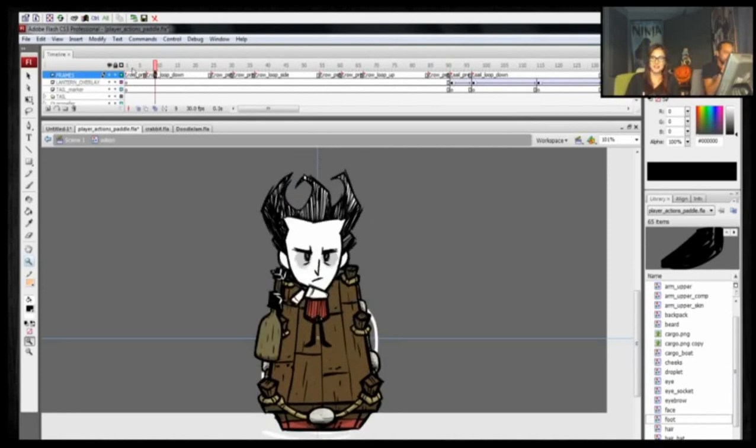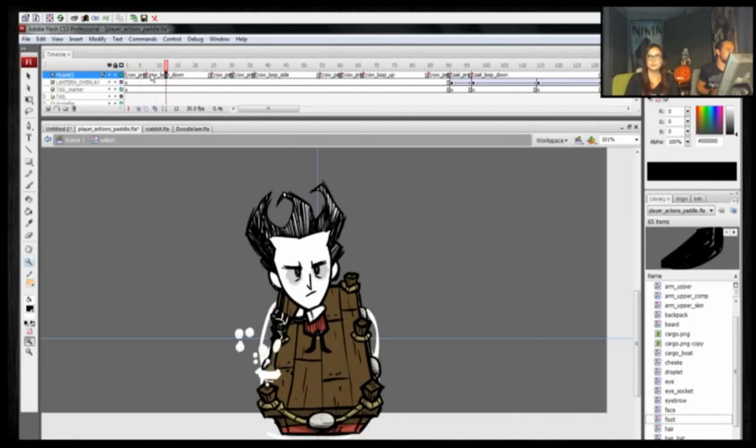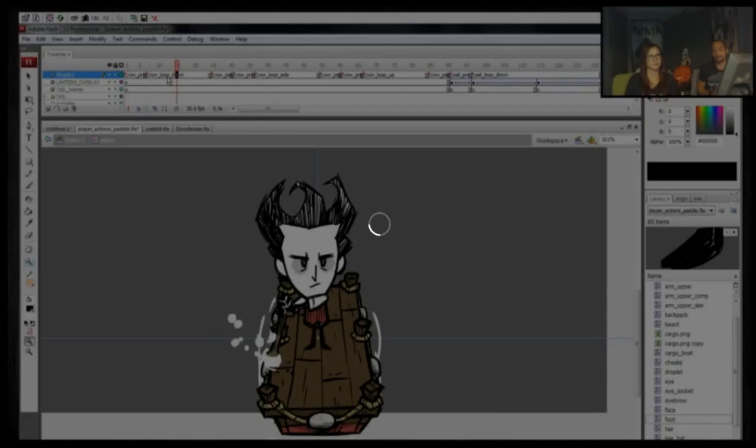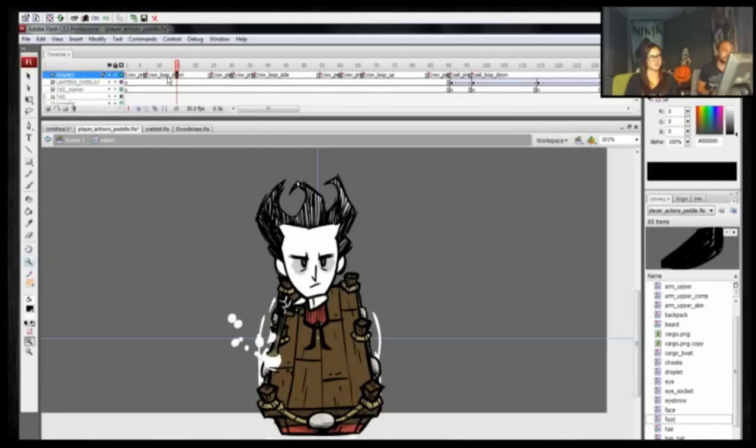We have shorthand for a lot of these labels. We specify if it's a loop, and we specify in what direction it is. If you've ever played Don't Starve, there's side, up, and down. Up is when the character is walking up the screen, down, and to the side. Side is used for left and right. We just flip the art.